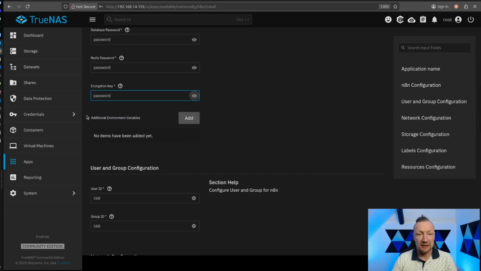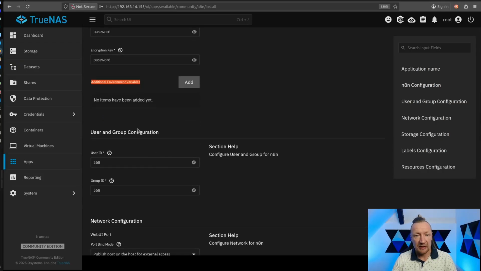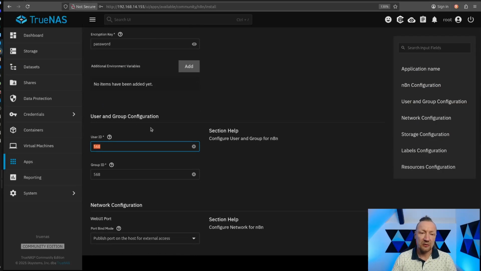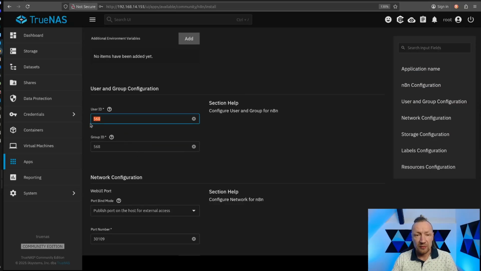If we will need to add additional variables, we can do it here, but in our case, it makes no sense. Please notice that user ID is 568. This is exactly the apps user on TrueNAS. That's why the dataset needs to be set up to allow that user to read and write data. It has to be matched. We don't have clear information that it's the apps user, but believe me, it is.